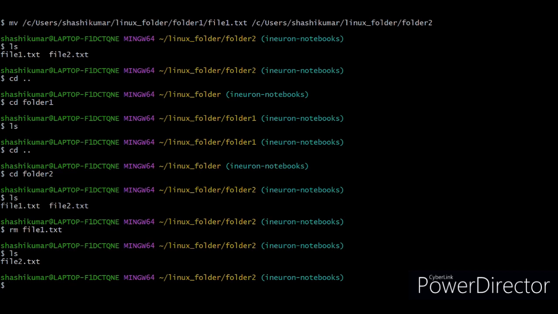Suppose if we want to insert or add any text inside the file2.txt, vi and the file2.txt to open that file, and i is the command to insert, to write something. We are in the file 2, and escape button, click on the escape button and colon w and exclamation mark, enter.